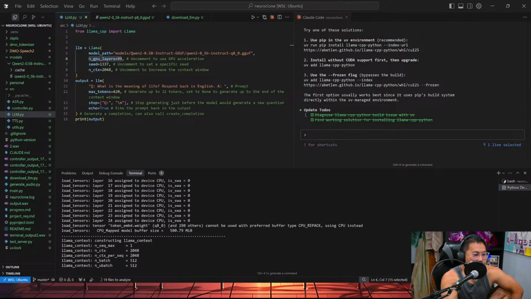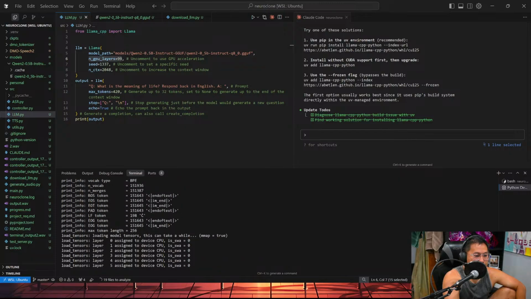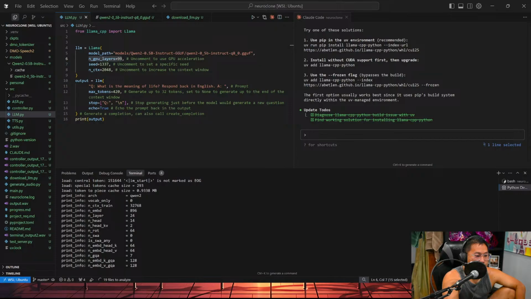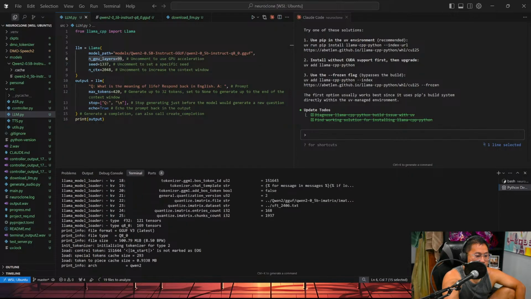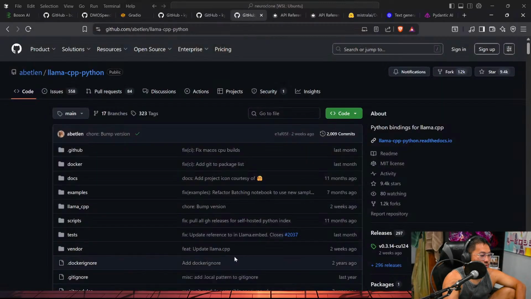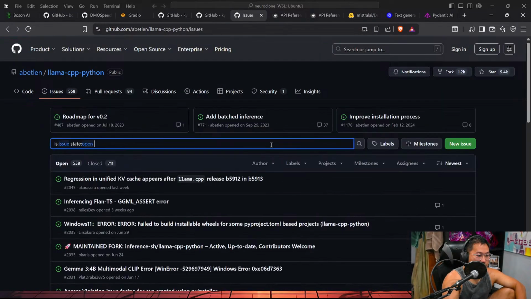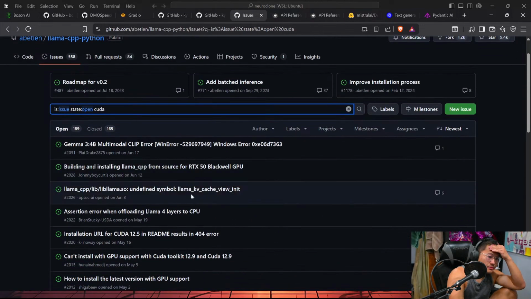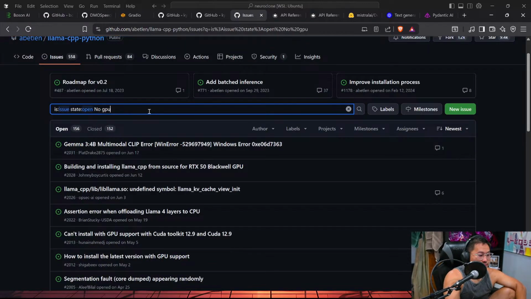Yeah, my task manager utilization is still telling me that the CPU is generating it. 1B. Yeah, it should have been the CUDA version. Okay. Alrighty, issues. Let's go. No GPU. Yeah.